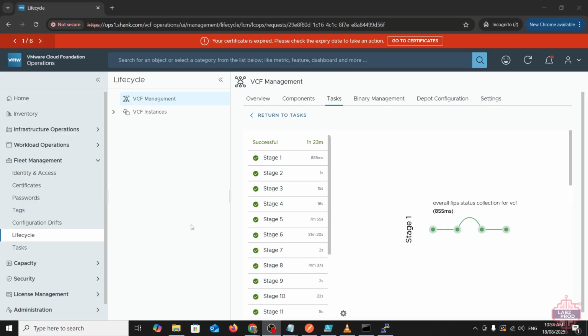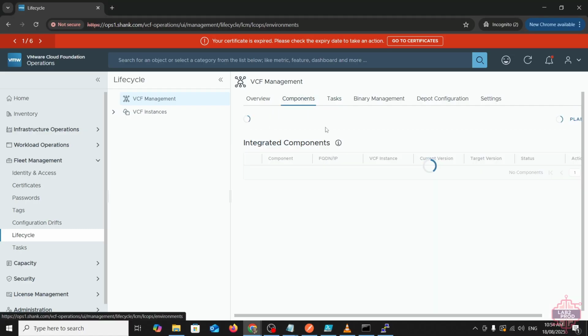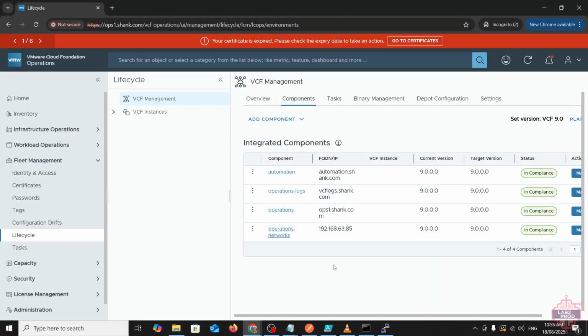As we can see here, successfully upgraded, deployed, and onboarded into VCF Operations. It took 1 hour and 23 minutes, which is not too bad if you consider how big the application or appliance is and how much it's doing. What's left is the identity broker, so we'll get onto deploying that in the next section, and as you can see here, everything's in compliance.